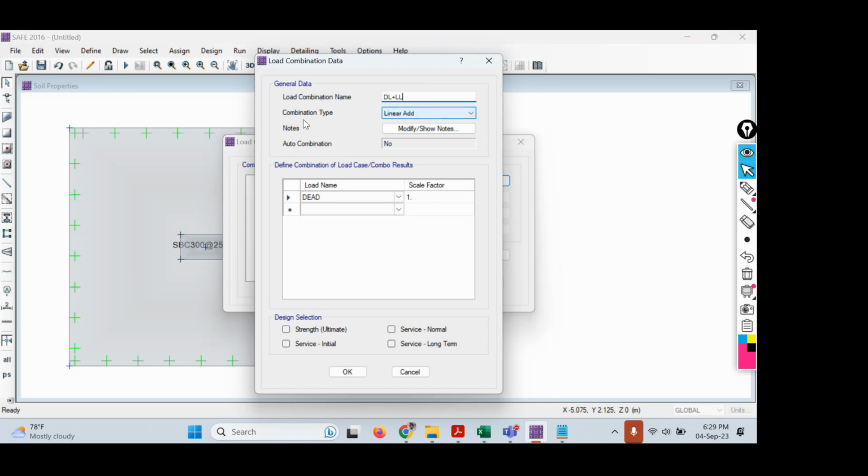Right. And then click on the combination type. So the combination type here is basically linearly add. So nothing much you can change here. And then here we have to give the load names. So first load is dead load, and then the second load is live load. Select both, and the factor of safety for normal condition is 1. So just give 1 for dead load and live load. Okay, right. And then click here the service normal.